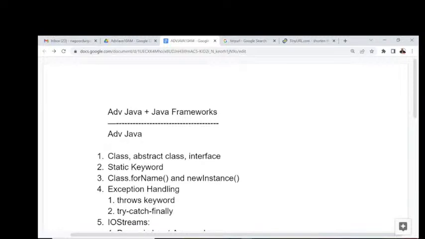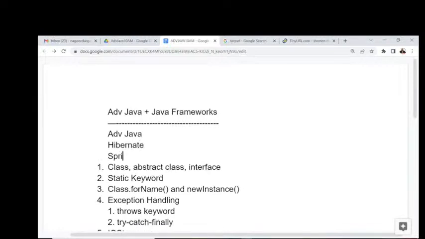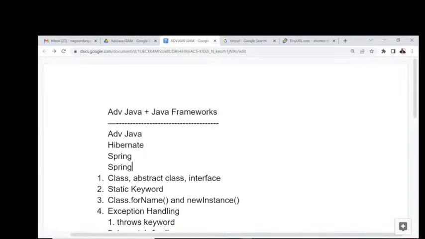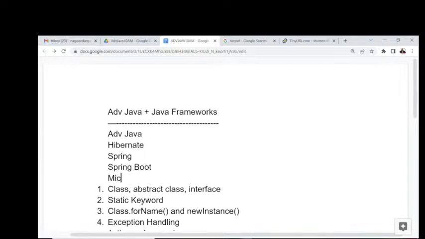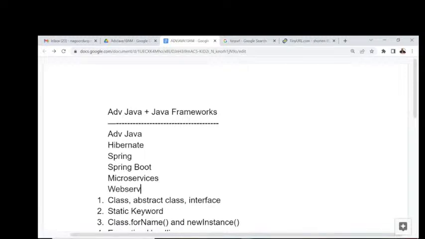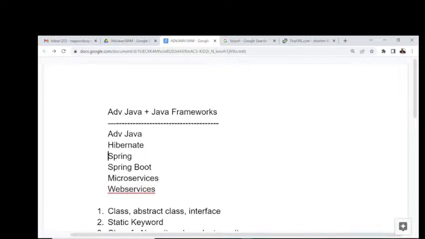Advanced Java is one topic. The next one is Hibernate, then Spring, then Spring Boot, then microservices, and then web services. If you're in full stack, we require these many topics. Or if you're coming only for advanced Java, it's okay, attend up to advanced Java and finish it. The remaining topics are for full stack, where we need to understand these many concepts.